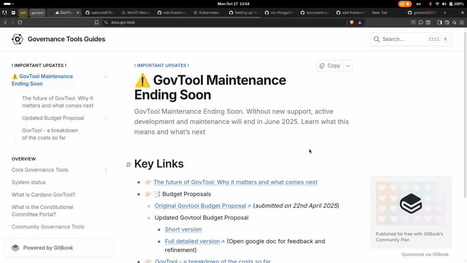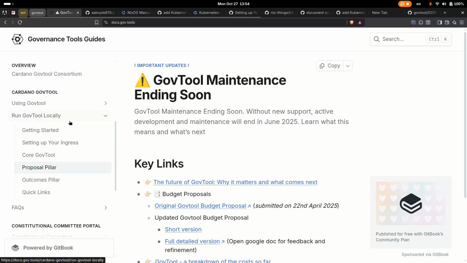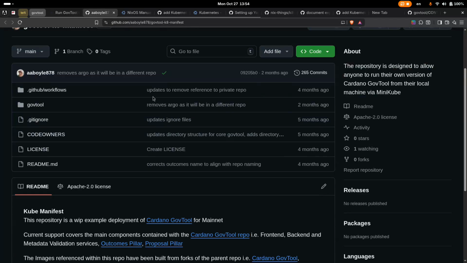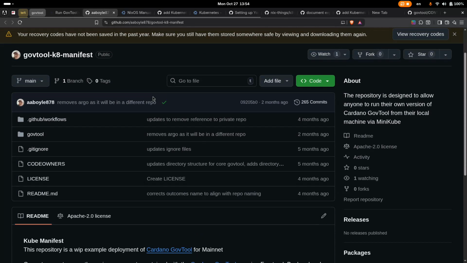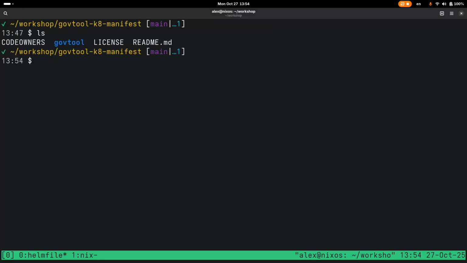I want to talk about the GovTool, maintenance and testing. Right now, if we want to run the GovTool locally, it points us to this repository. So let's see it here in my computer.